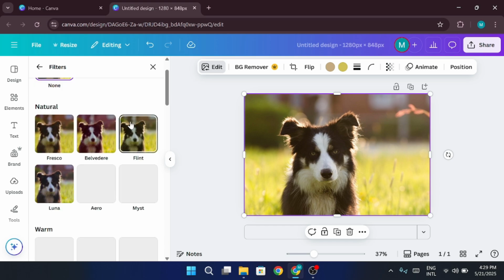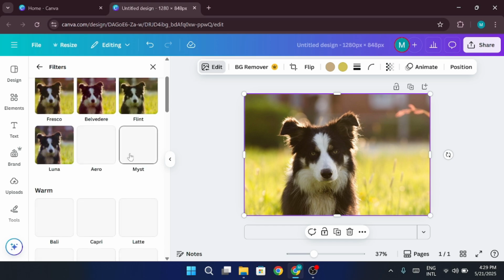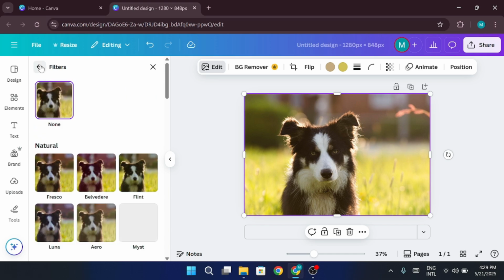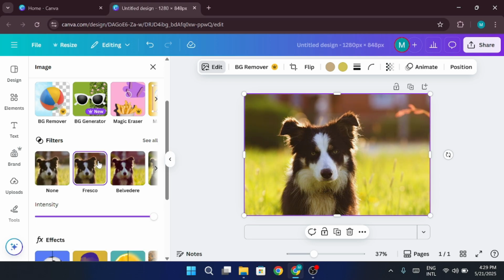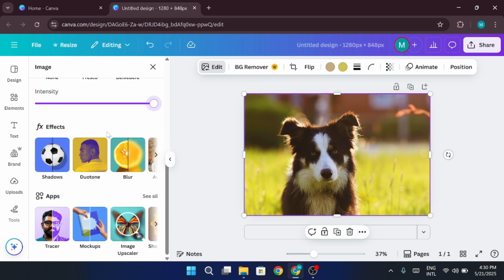Next, you'll see a section for filters. If you click on Filters and then select See All, Canva will show you a wide range of preset filters you can apply to give your photo a specific mood or style. These are great if you want a quick transformation. And here's a neat trick. If you click on a filter twice, you can actually fine-tune the intensity of that filter. This way, you're not stuck with a one-size-fits-all effect. You can make it more subtle or stronger, depending on your creative goal.